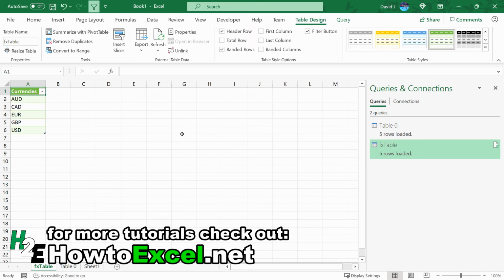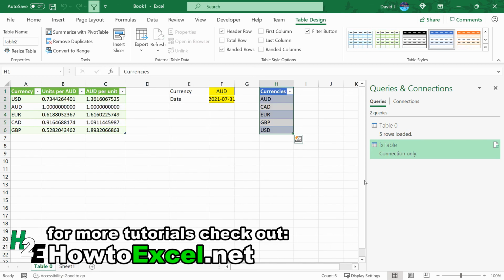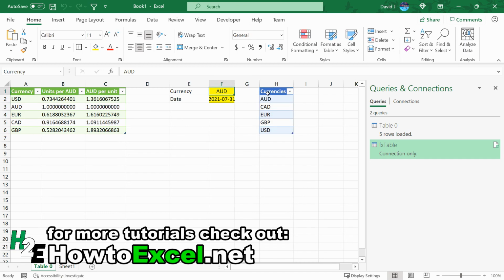And so one thing that Power Query automatically did here is it loaded this table into its own sheet, but I can just remove this, just delete, and now it's just going to say connection only, which is just fine. So now let's say I just want to pull in the euro pound exchange rate. So I'm going to change this to EUR.